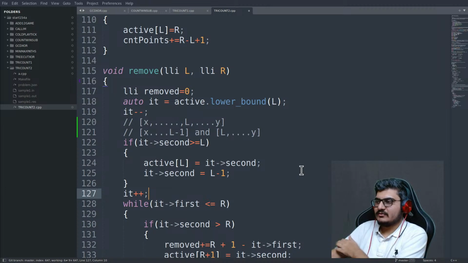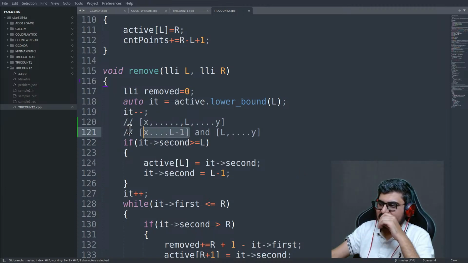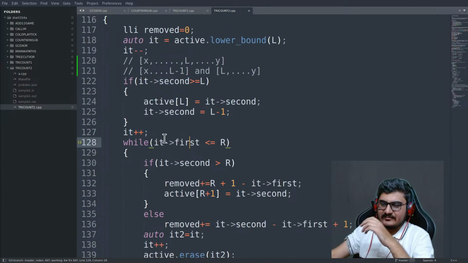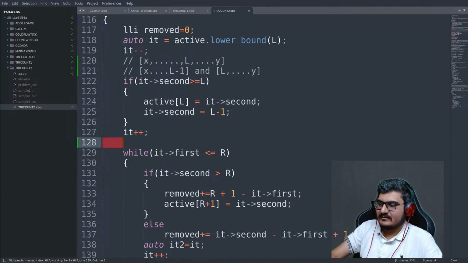The idea was to just look at the interval after it. Now we can skip this interval and go further, as long as there are any segments which end before R.